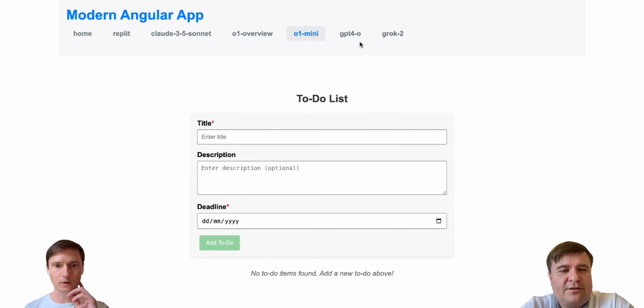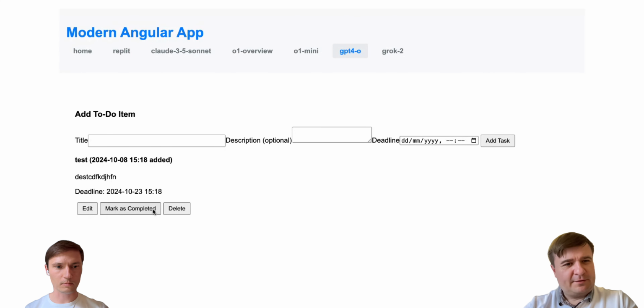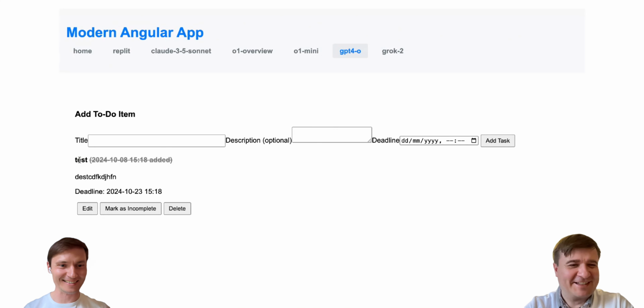Okay, now GPT-4o. GPT-4o doesn't look great, it doesn't look sexy at all. But let's see if it's functional or not. Add a task. You need to put the deadline. Yeah, that's great. Add a task. Yeah, I can edit, mark as complete. It actually crosses the deadline, not the date and task itself. Okay, almost. Yeah, it's almost great.